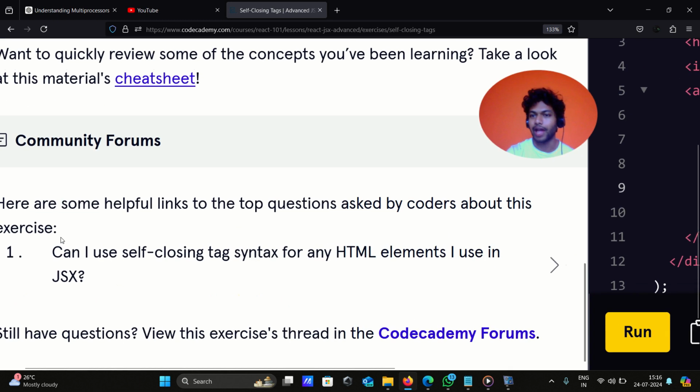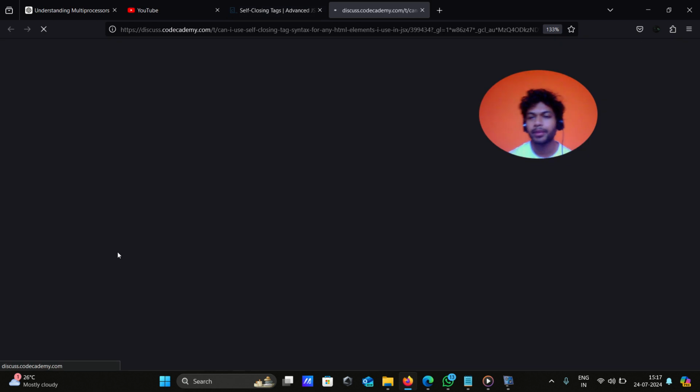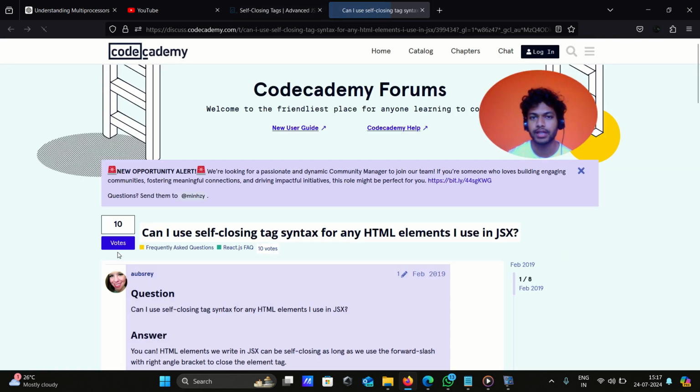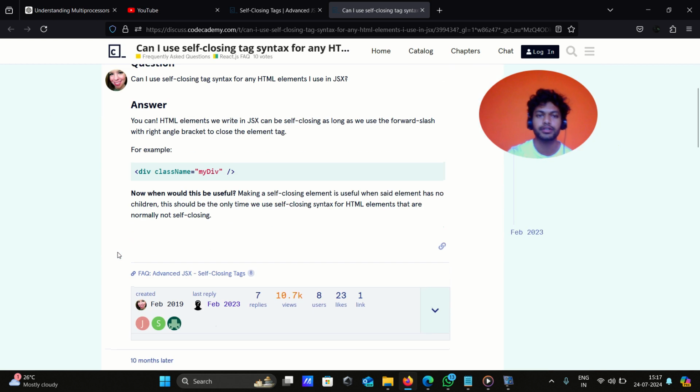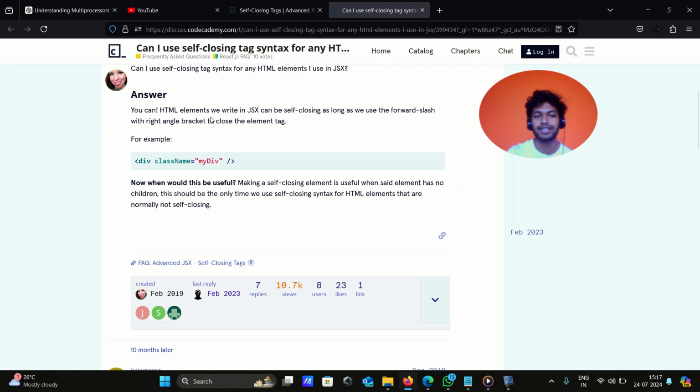So let's answer some questions. Can I use self-closing tag syntax for any HTML element I use in JSX? Yeah, of course, because it's fine with both. HTML is fine with the forward slash or without the forward slash, but JSX is not fine. JSX is orthodox, like me, a toxic guy. HTML elements written in JSX can be self-closing as long as we use forward slashes. That's what I was saying.